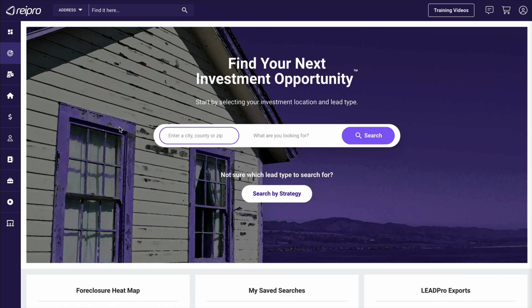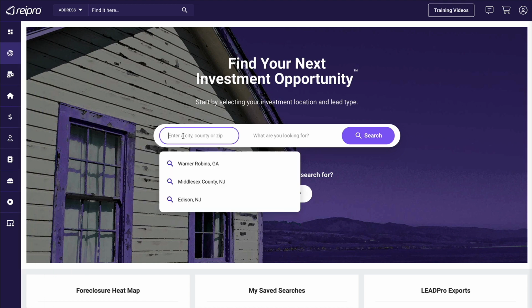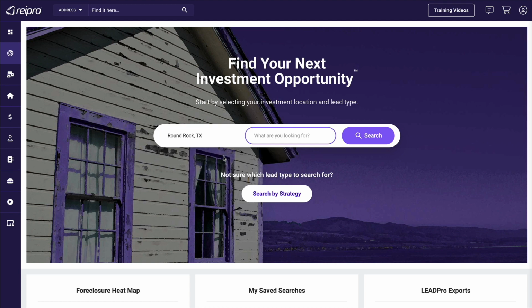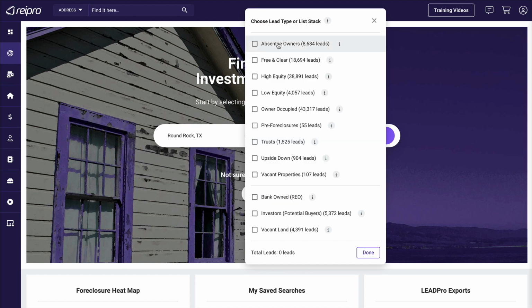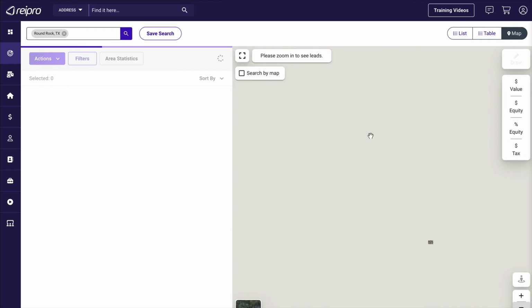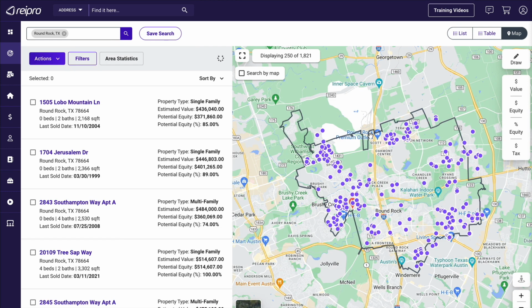All right, so now that we're in REIPro, I'm in the Lead Pros section. Very first thing you want to do is enter a location. I'm going to type in Round Rock, Texas. Now, you could go in and actually search for multiple different types of leads, and you can stack this list and so forth. But we actually have a shortcut. If you go search by strategy, scroll down, click that lease option, you could just hit search. We've already set some filter criteria of what would be the ideal property, especially when we're searching in bulk, that you'd be looking for a lease option.